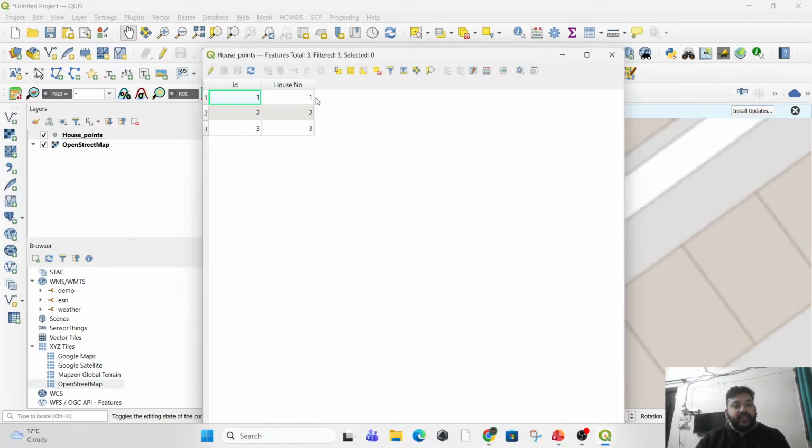Okay, either you could have done it when you were creating this point layer, right? That I showed you, that I created this house number field. Or what you can do is, there is this option called open field calculator.